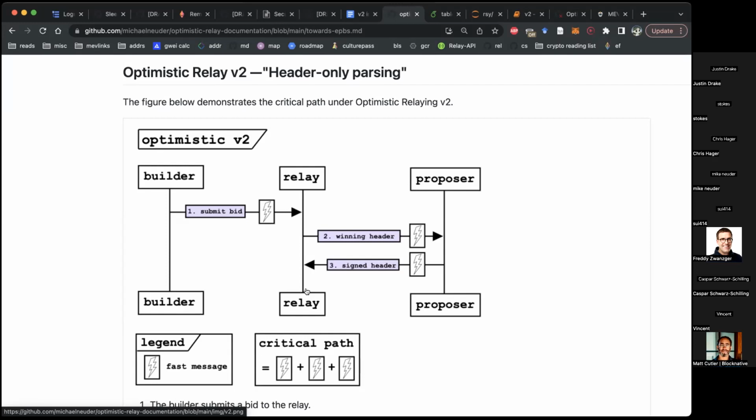The block might be a few hundred kilobytes up to a few megabytes. And so the download speed of that is no longer part of the hot path for a builder submission. So that's the goal of optimistic V2 at a high level.